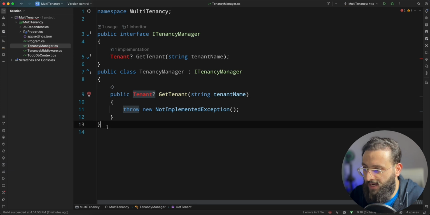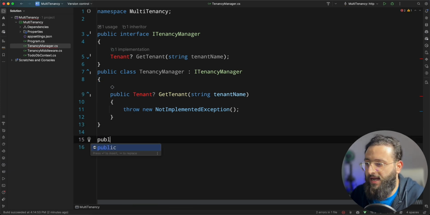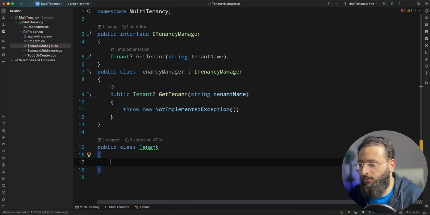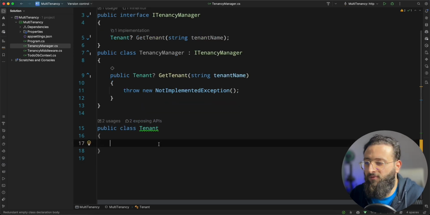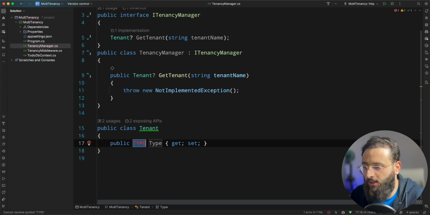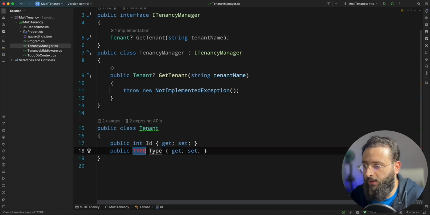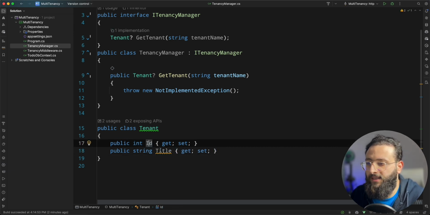So we don't have a tenant yet, so let's create a class called Tenant. And for now, for our demo, we can have only two properties, the ID and the title. So ID, title for the tenant.